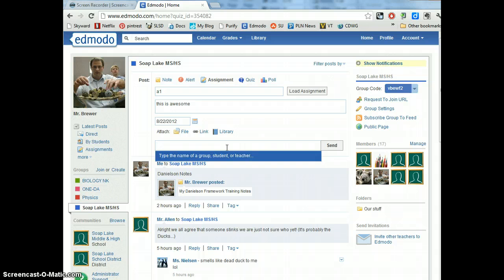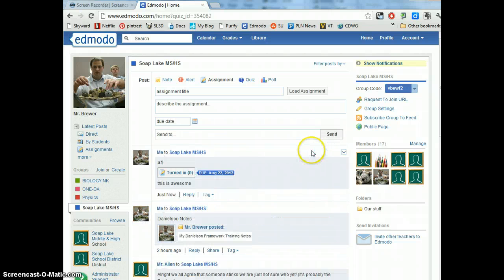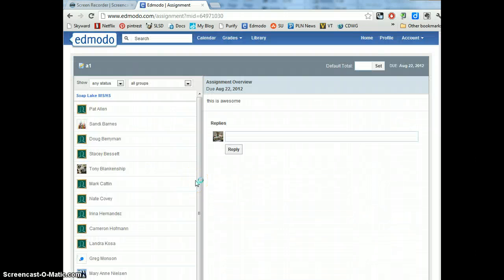So let's just send it to you guys and click send assignment. Okay, and now it's sent in. This is just to that group. They follow the instructions and click turn in. Oh, I can't do that, but they can click turn in, and this is everybody in the group, and you can see whether or not they've turned it in or not.